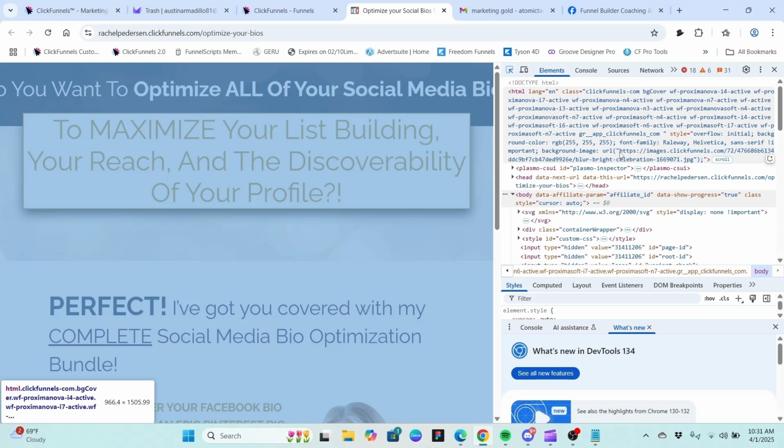And it's a long one. It says HTTPS images, ClickFunnels, until we get to the JPEG. Now, what we want to do is copy that URL. Unfortunately, it's not that simple.